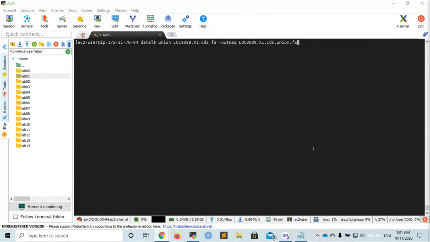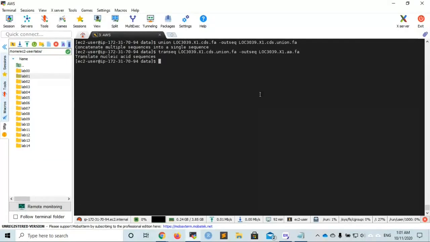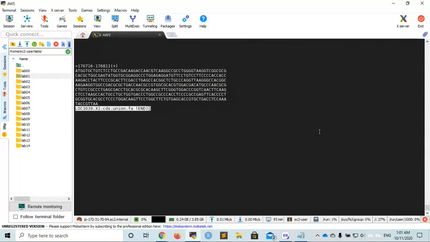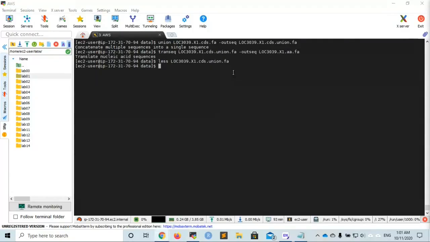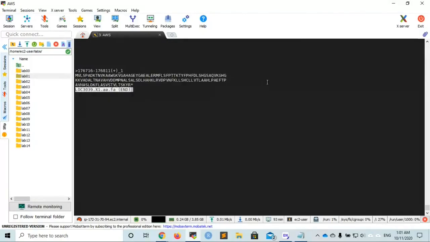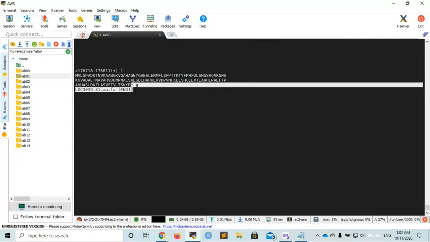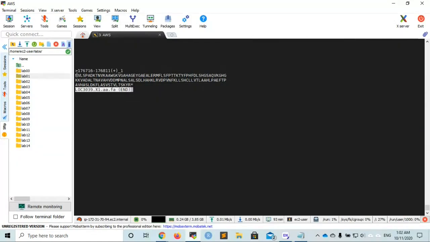I will also use the function union from the program emboss to concatenate 3 exons into a new file called CDS union. I will use transseq, also from emboss, to translate the nucleotide sequence into amino acid sequence. Here is the output of the nucleotide sequence, and here is the output for the amino acid sequence. Notice how this sequence starts with methionine and ends with the stop codon, symbolized by star.